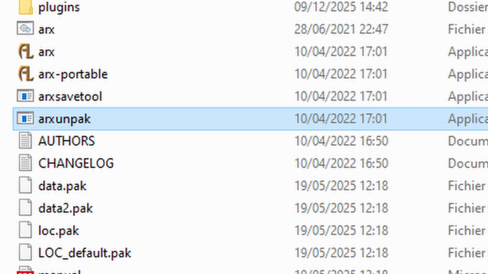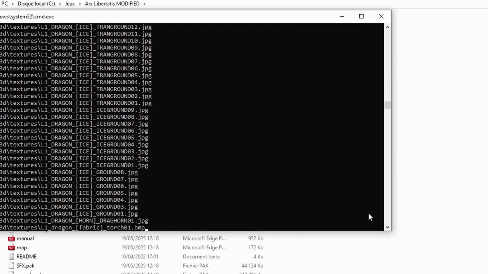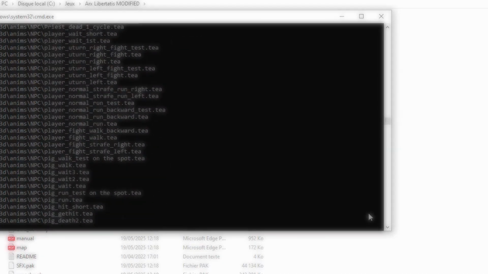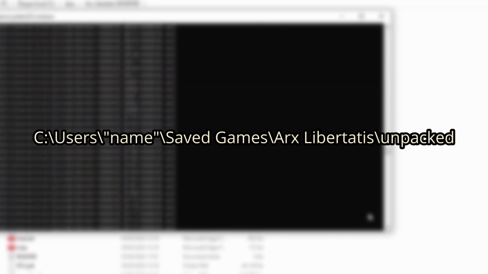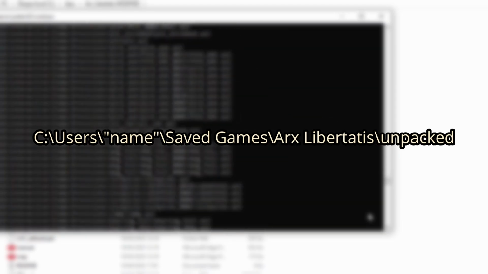Side note, with the Arx Libertatis installation, you will get an executable named Arx Unpack, which basically does the same thing as afunpack. But there is a trick here. If you use this pack extractor, the unpacked resources will end up in C, Users, your name, Saved Games, Arx Libertatis, unpacked folder.